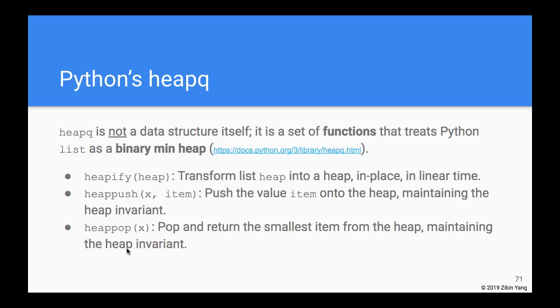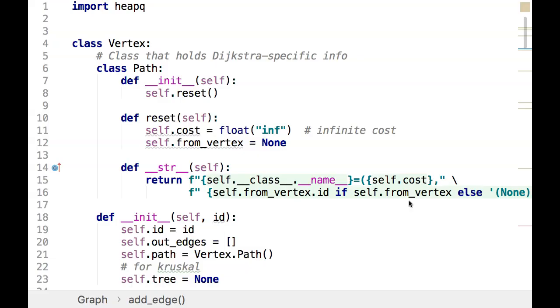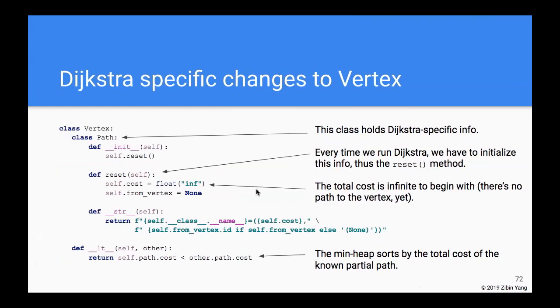And then the next two things are obviously we need to put something into the heap and then extract the minimum from the heap. So that's heap push and then heap pop. And obviously both of these functions would maintain the heap invariant. I've already typed out the code here, so I'll just go through all the relevant lines.